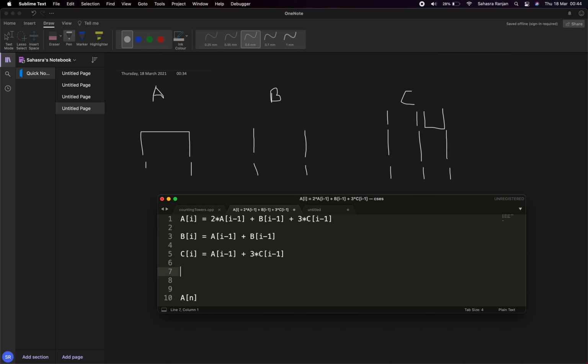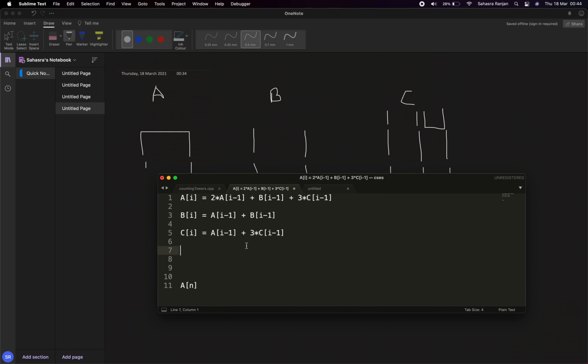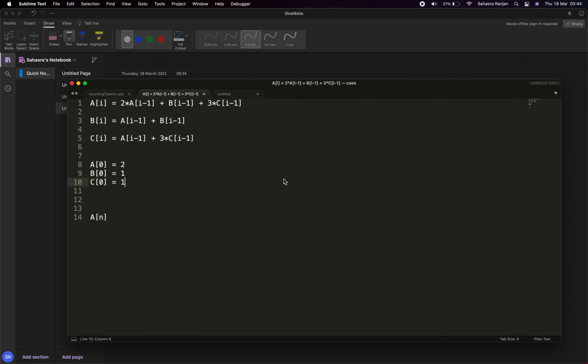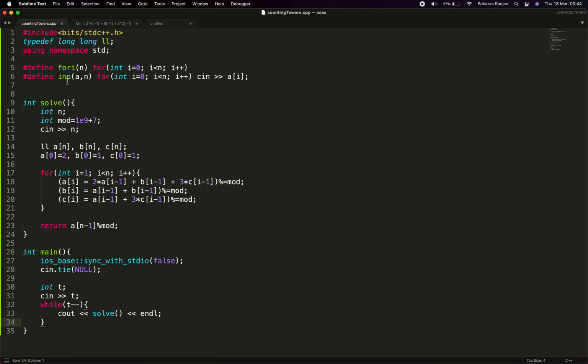So now we have A, B and C in this form, and we have to find A of n. A of 0 will be just 2, because we can add a single 2 cross 1 block, or a 1 cross 1 block. B of 0 will be 1, just a 2 cross 1 block, and C of 0 will be 1, just a 1 cross 1 block. So these are the recursion equations.